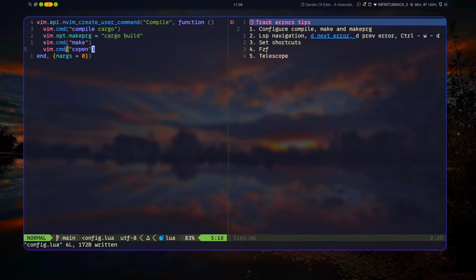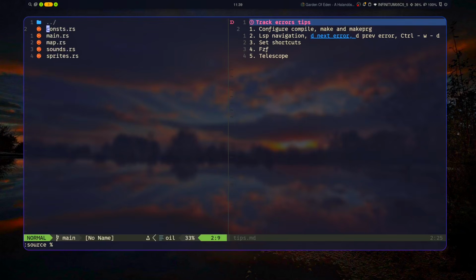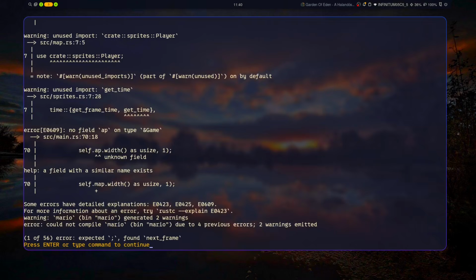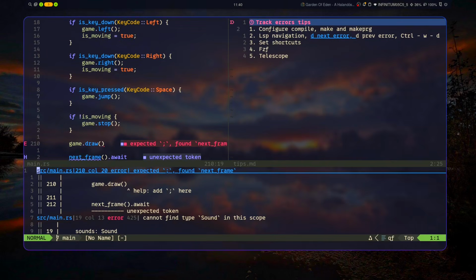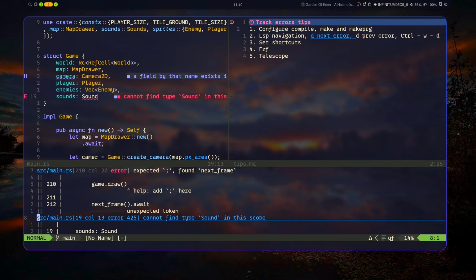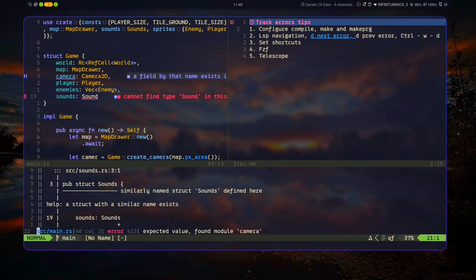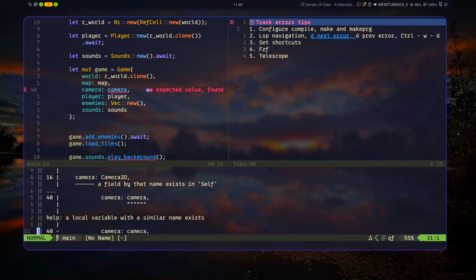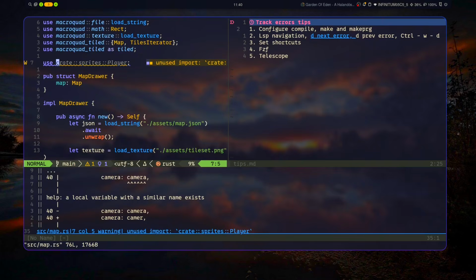Now if I run this and then I go to my project and I run the compile command, I have the error list here and I can go to any of the errors.